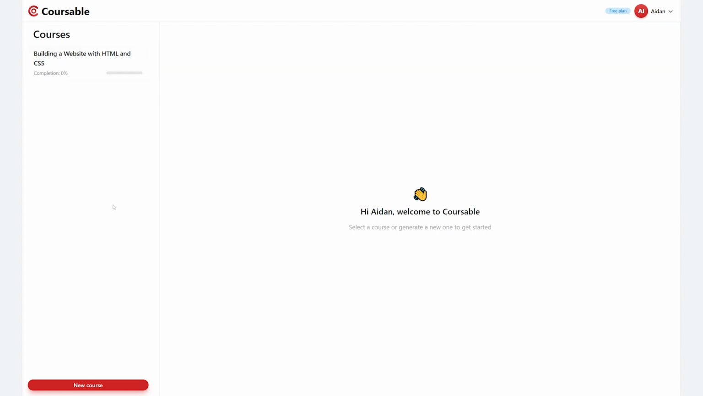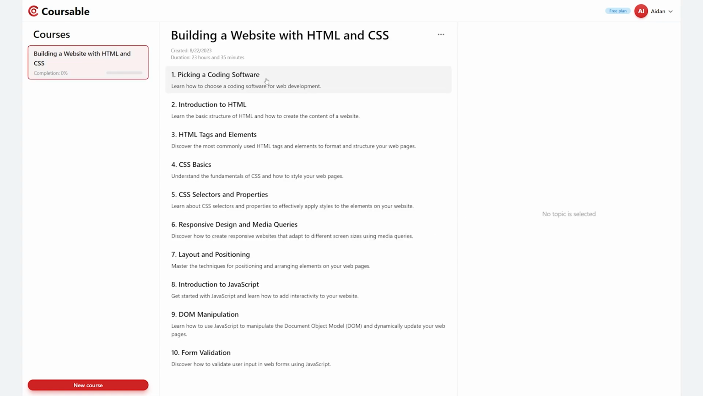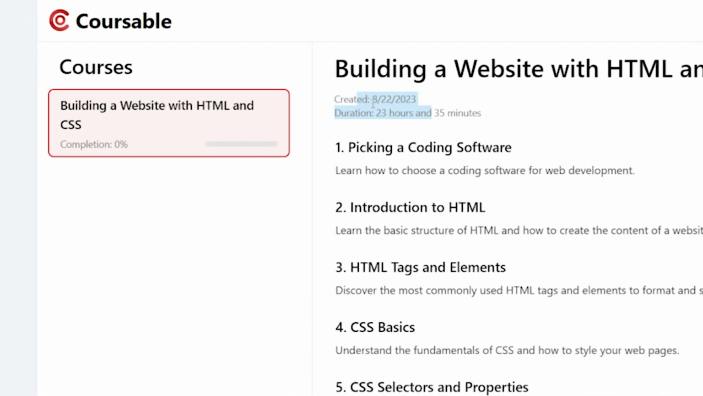Now, like I said, with the free plan, you only get access to create 2 courses, but then you can upgrade to a paid plan. So let's just go ahead and select our building a website with HTML and CSS course, and then we can see all of this information. So we can see when we created it and about the duration that it'll take to learn everything in this course.